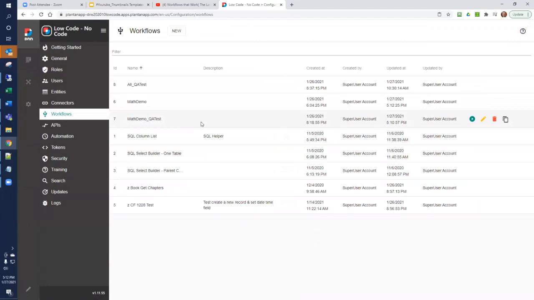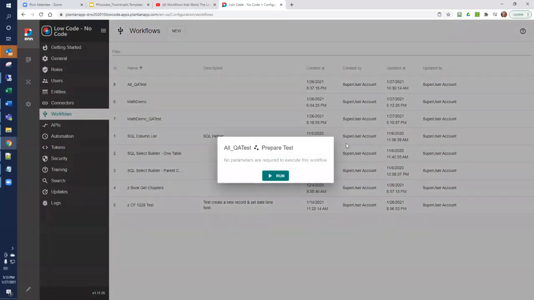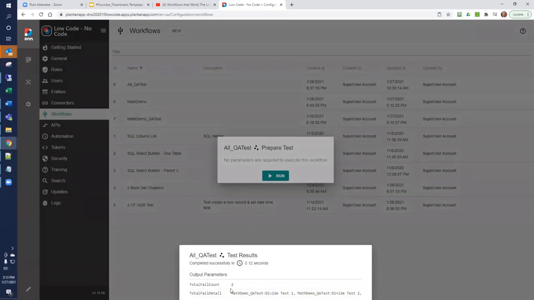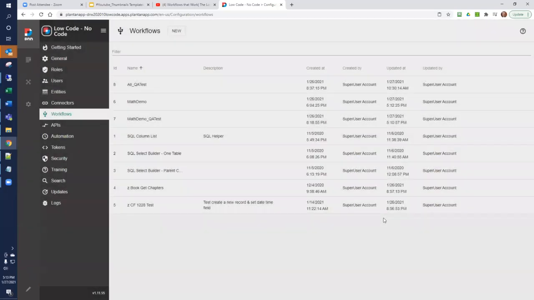So that covers the QA test job. I've added another job called all QA test, and the intention here is that we would run all of the various QA test workflows to validate that all of our various workflows are working as designed. One test will return the result as to whether there's any problems detected by our QA testing system. Let's run that now. Again, there are no parameters, and it returns the same 2 items, divide test 1 and divide test 2.